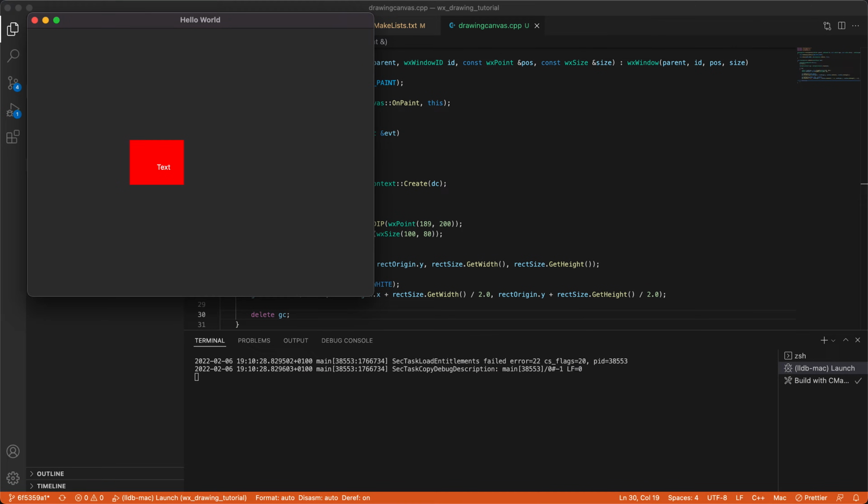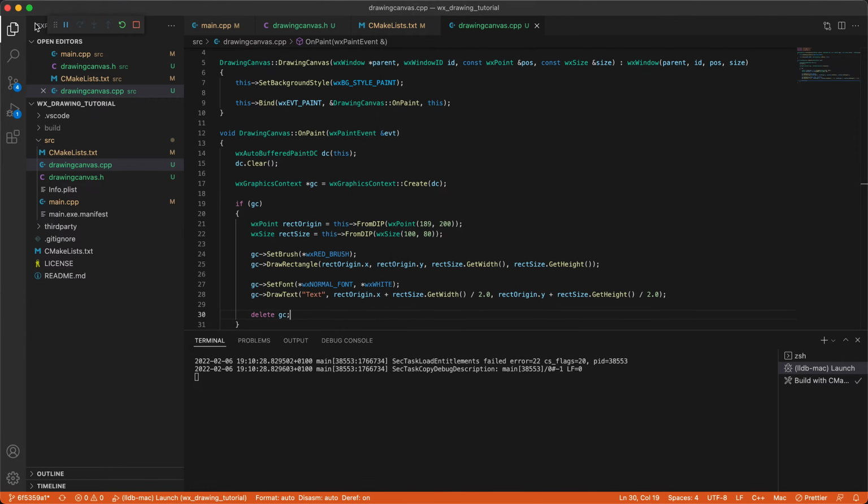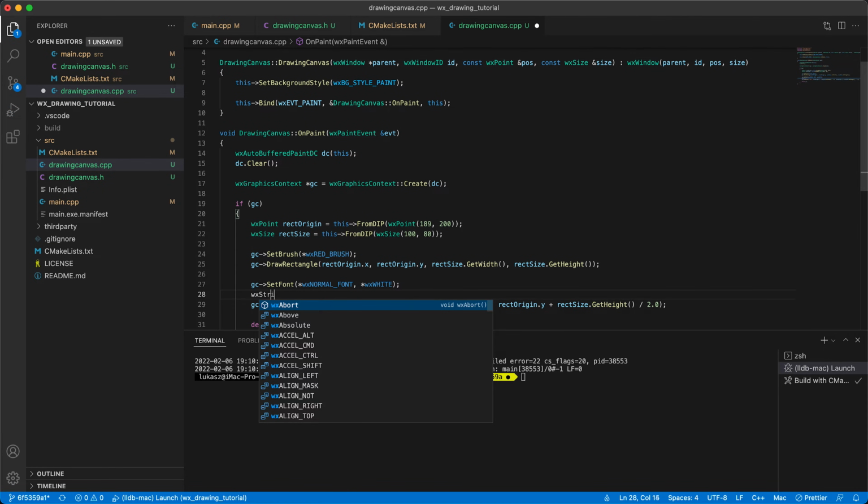The text does not look centered though, and that's because what we specified in the drawText method are the coordinates of the top left corner of the text. So in order to center it, we need to move the origin of the text by half of the text width to the left and half of the text height up. But what is the height and width of the text?